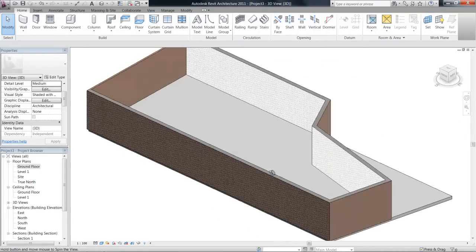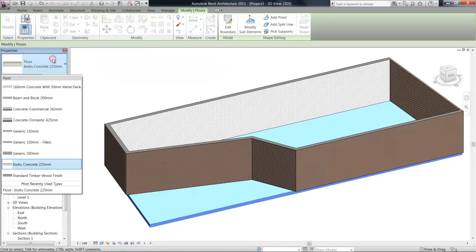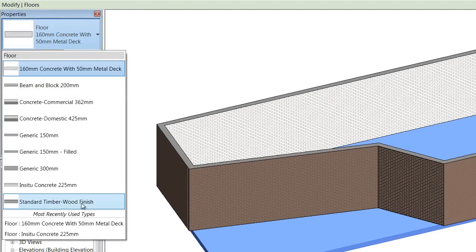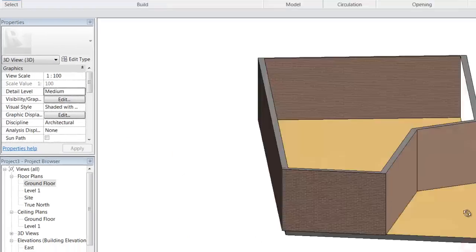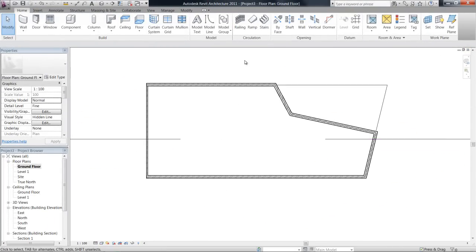So that's lovely. And as I said before, if you want to edit any of the properties of your floor, you can change what it looks like. There we go, timber finish, etc. And it's going to change all these properties for you. Okay, that's floors.